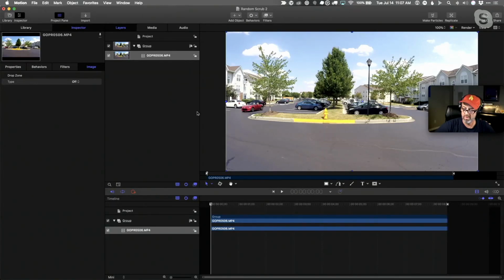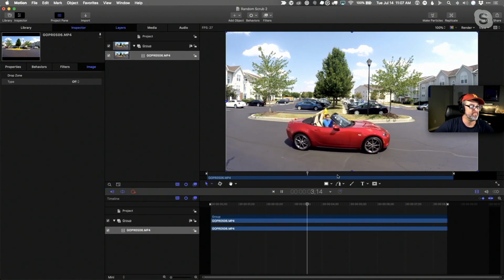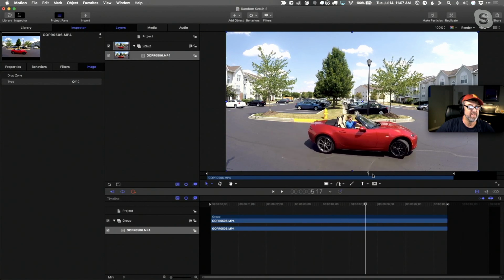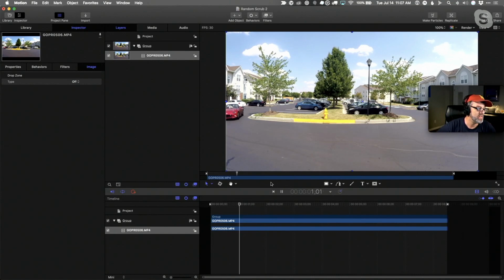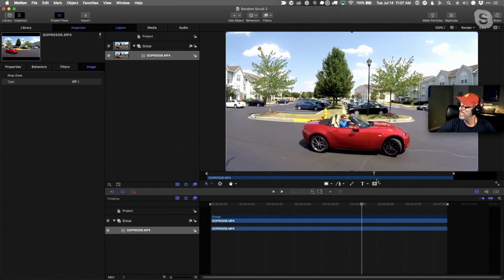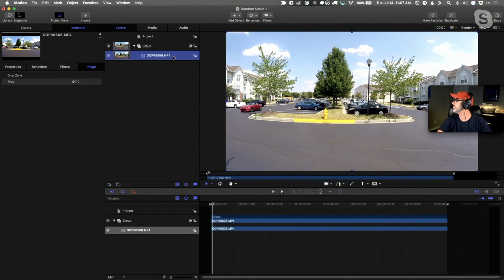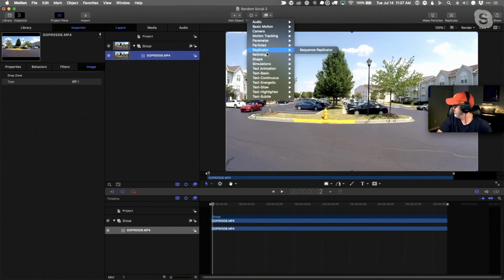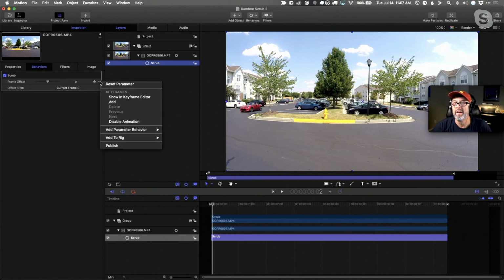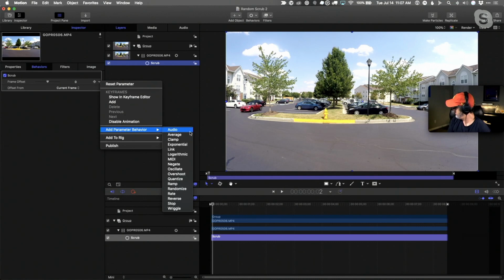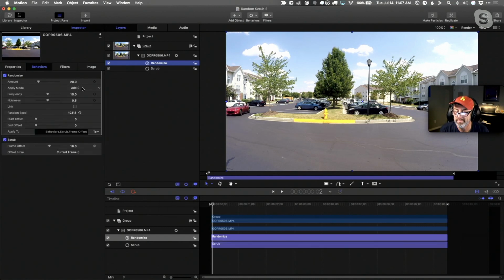So here I am in Motion, and I have this clip of Abba Shapiro, our good friend and Final Cut trainer extraordinaire, driving up in this little Miata. Some of you might recognize this from the color correction tutorial. But if I want to create an effect of the cursor jumping around like this, with that clip selected, I'll go to Behaviors and choose Retiming, and I'm going to use the Scrub behavior. The Scrub has a frame offset. You can set keyframes, but rather than setting keyframes for that, I'm going to click here and add a parameter behavior called Randomize to randomize that frame offset.